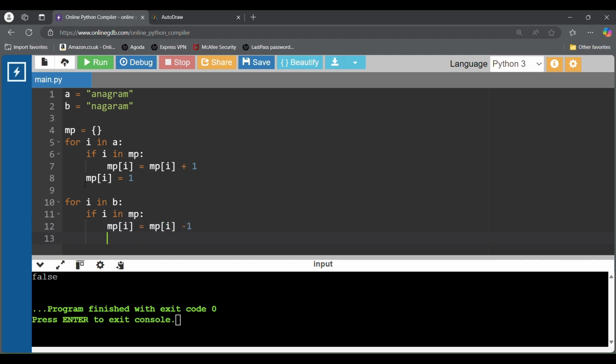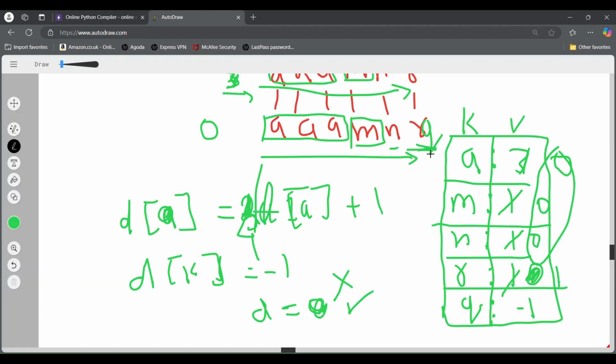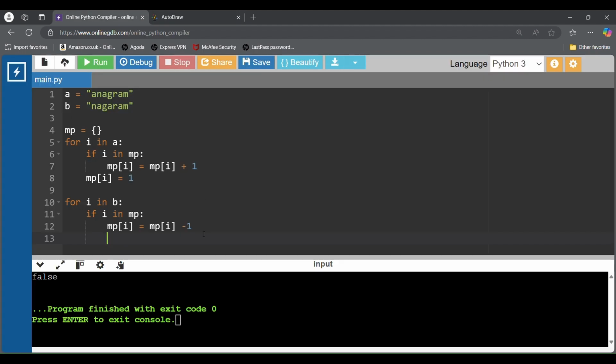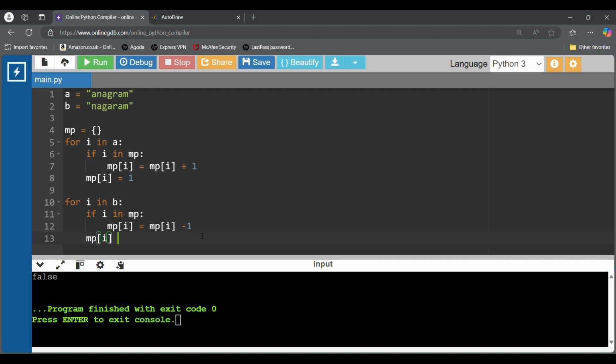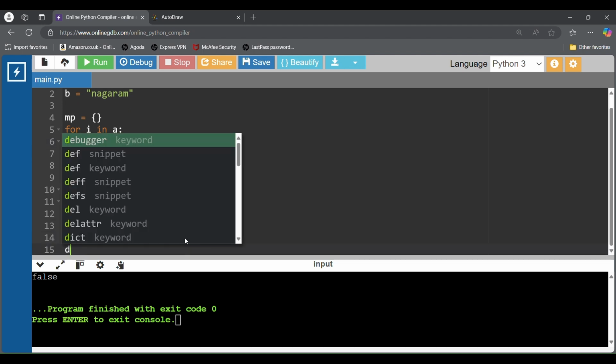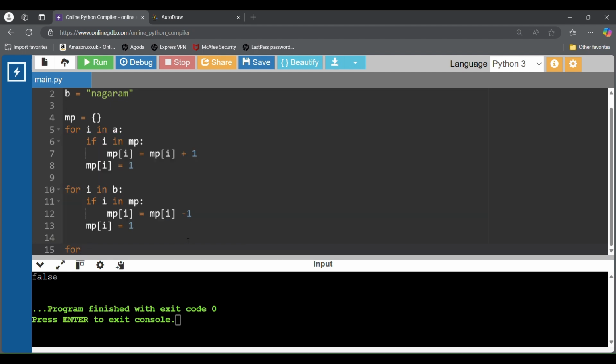If it's not in my map, that means the character that I found now is unique. It's not there in my map. That means these two are not anagrams. But still, as a matter of fact, I have to put it in my map for consistency. I have to set map of I equals 1. Now instead of printing anything, I would like to just print the map first because it's interesting, because I would like to see what happens.